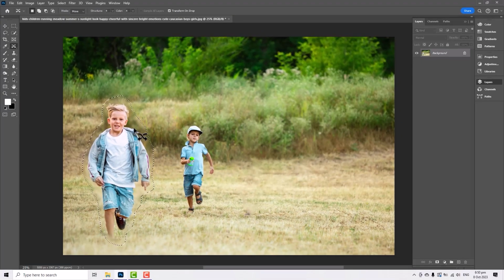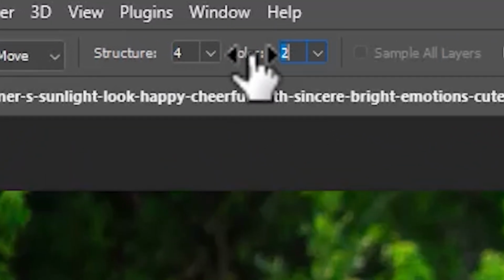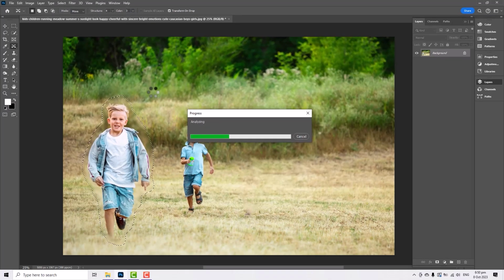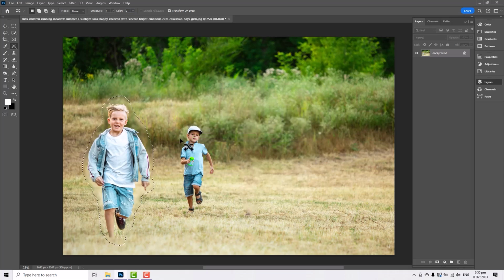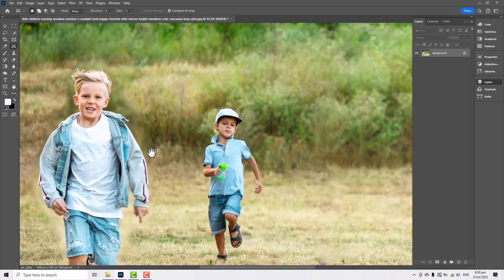Now, if you don't like how it is blending the edges to that of your background, you simply need to adjust color right here. Okay, let me adjust it, probably around 3. And then Photoshop will reprocess again the image and apply the changes. There you go. If you like what you're seeing, you could simply press Control D or Command D on Mac to remove your selection. Pretty much, it's quite good.